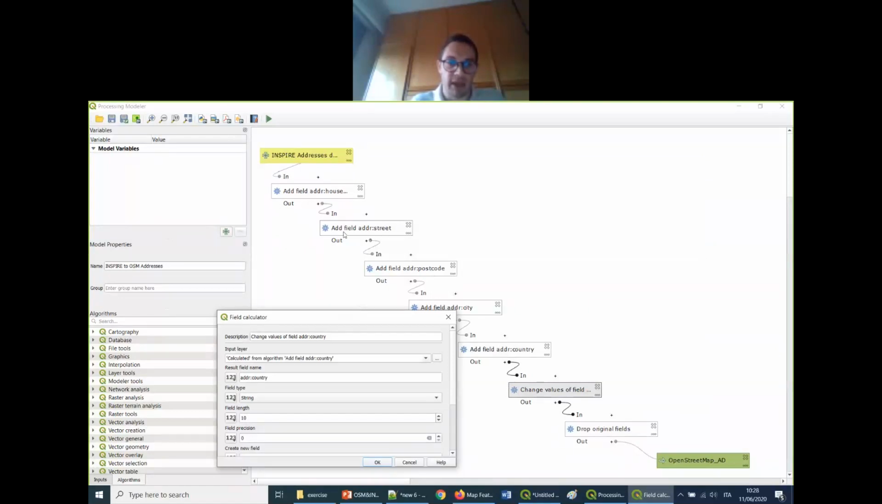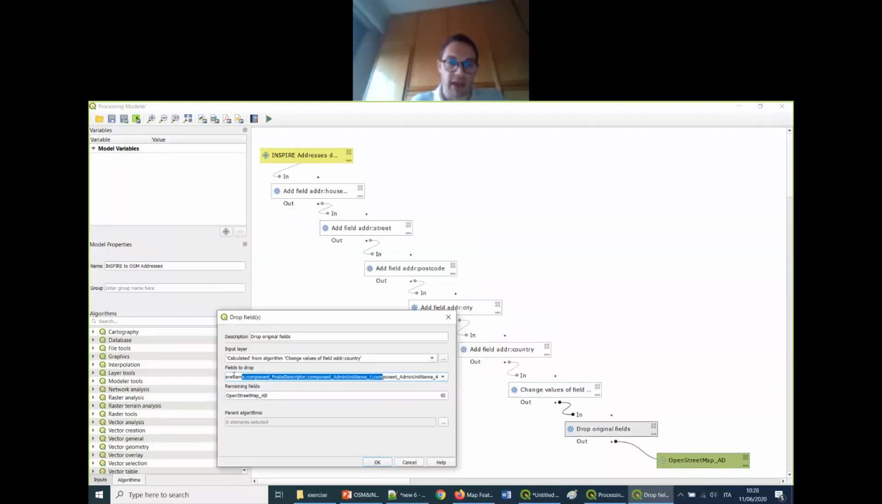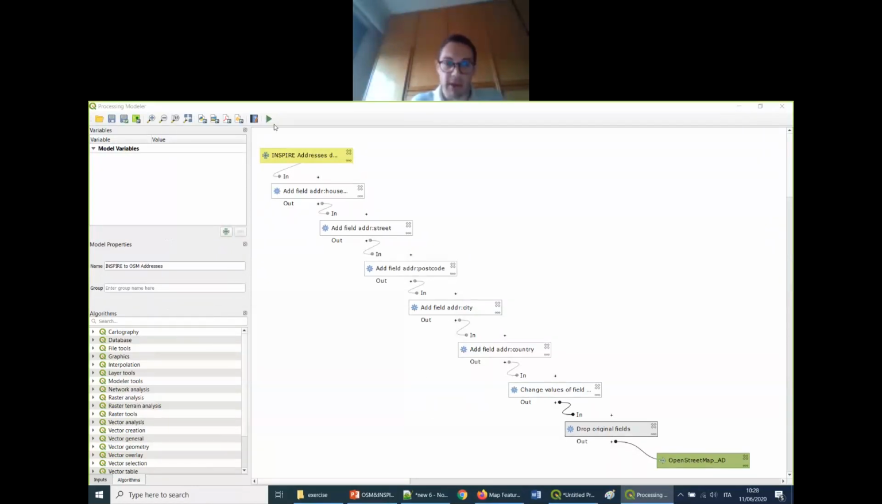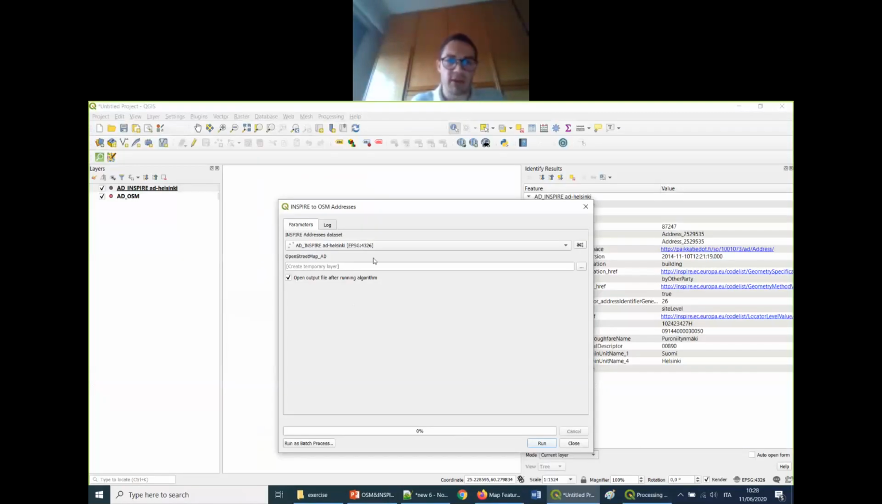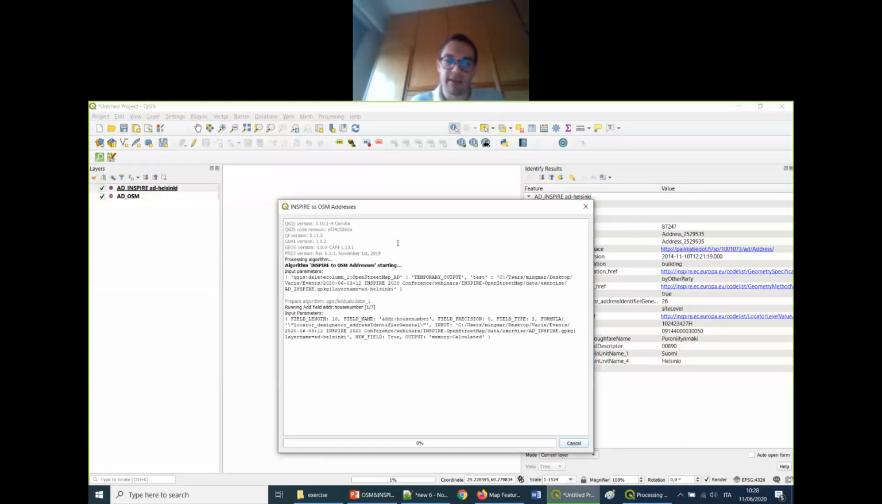Then here I change the value of the country field into FI. And finally, I drop all the original fields that are available in the Inspire data model. Let me just try to see if it actually works and if it does not take so much. I need just to select which is the input data set for that, and then this basically executes the ETL.